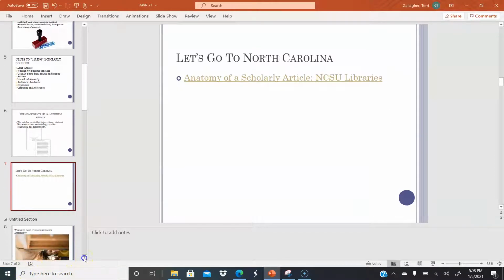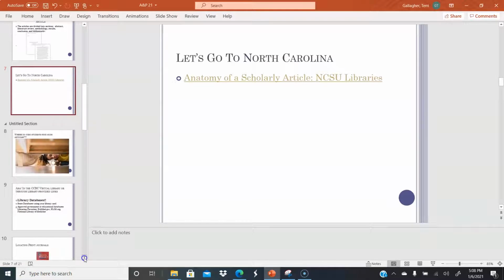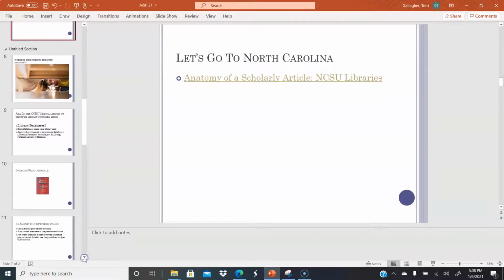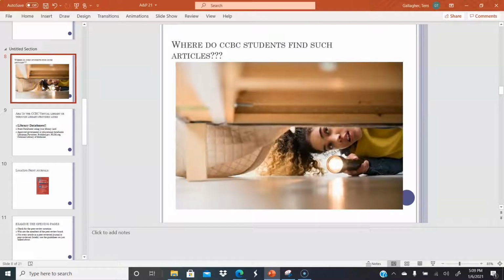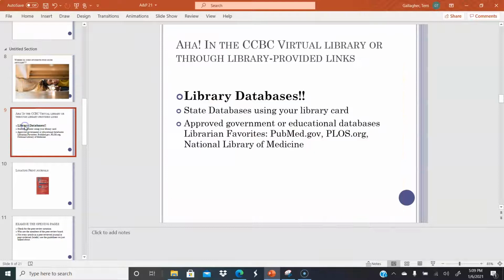So we kind of see the characteristics or the personality of what a scholarly or refereed article is. So now the next question is, where do CCBC students, particularly A&P2 students, find such articles? And that is in the databases. Our library databases, with the two nursing databases, which I'll show you in a bit, are a strong area for you to find the information.